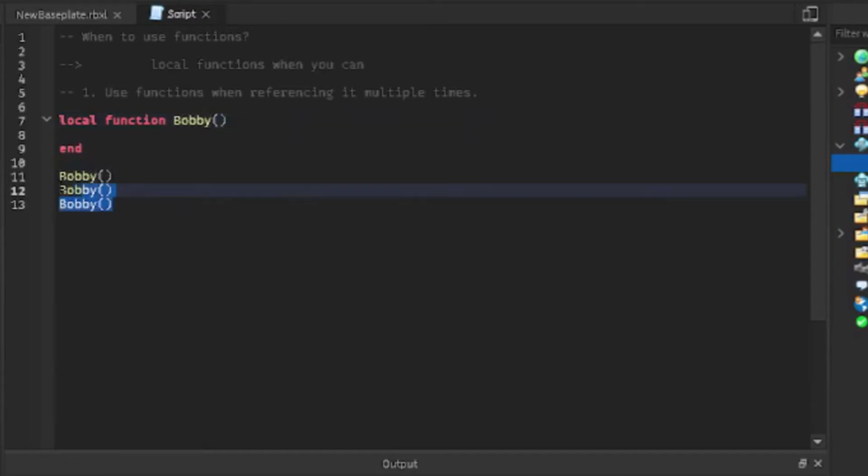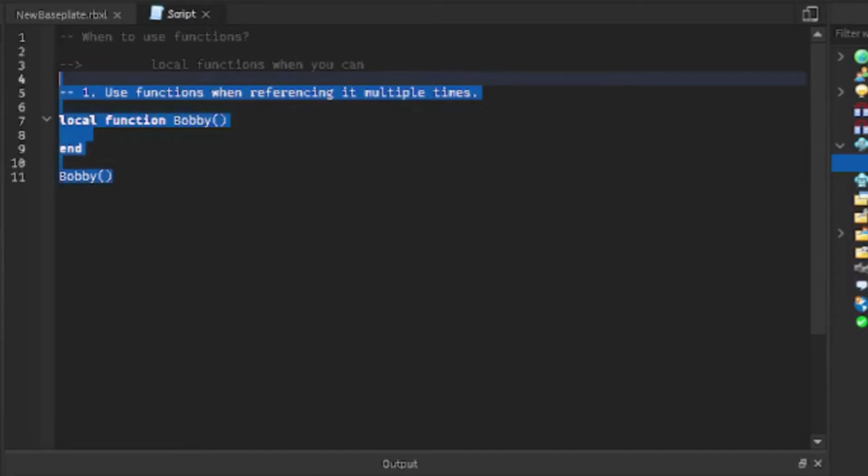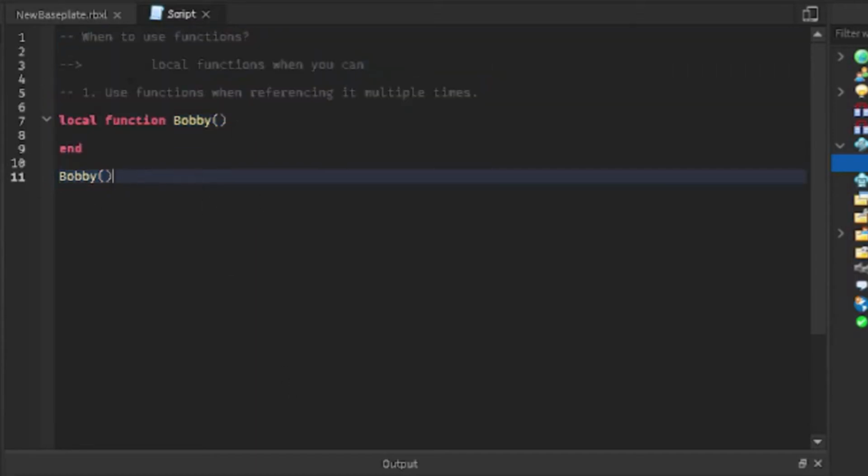Now, a common mistake I've seen is just calling the function once. If you're calling the function once and you're never calling it again, then what's the point of using the function? What's the point of using a function if you're only going to call it once in your entire script? It just wouldn't make any sense. So always use functions when referencing it multiple times.